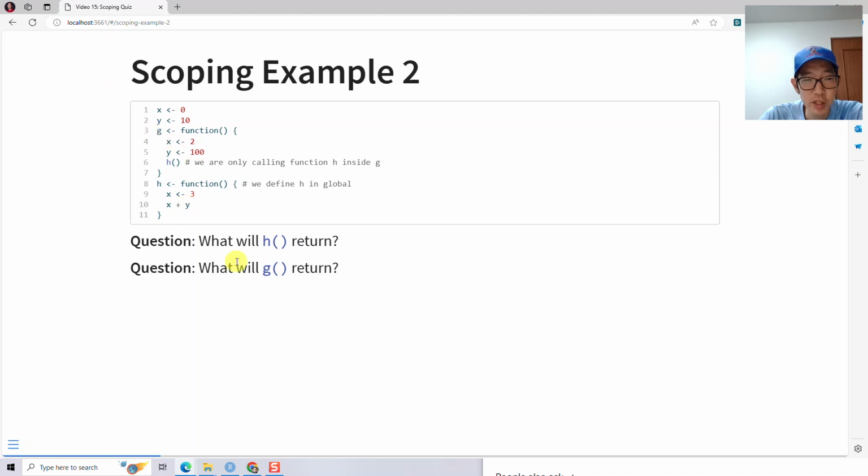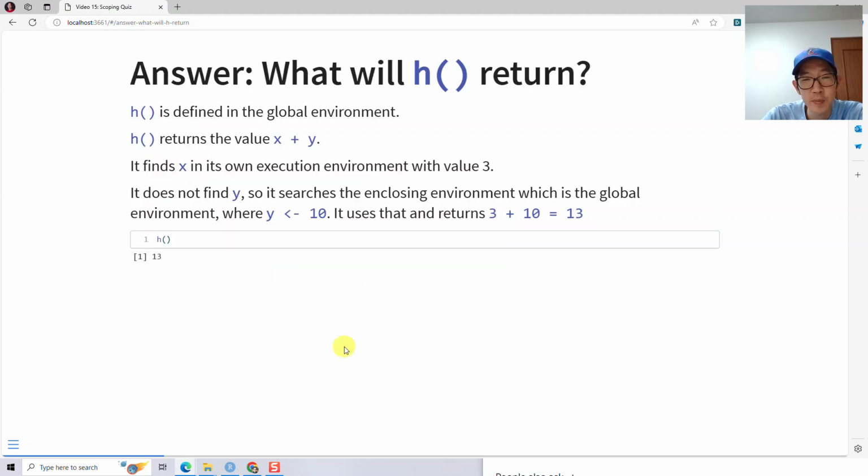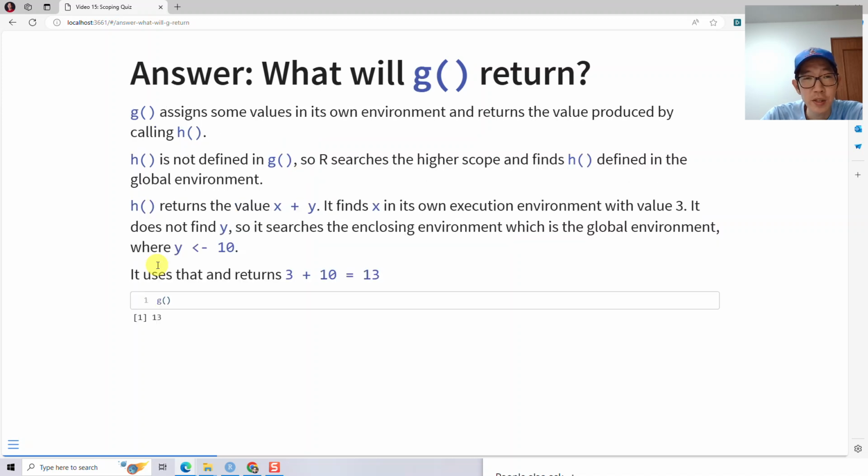So when g gets executed, it also returns 13 because it's calling h. The fact that x is 2 and y is 100 inside g is irrelevant because those are not passed in as arguments to h, and the enclosing environment of h is the global environment, not g. So h returns 13 and g returns 13. These slides are there, so when you review the notes on your own, you can read through it.